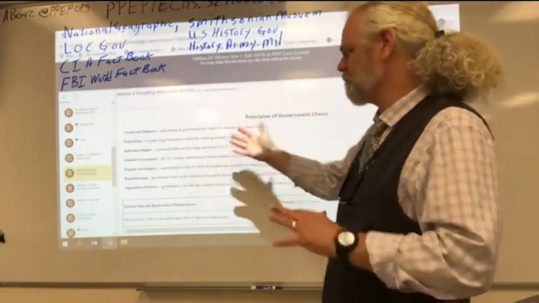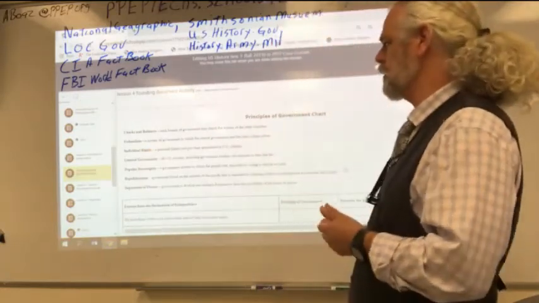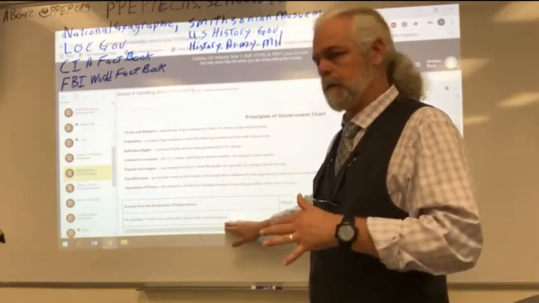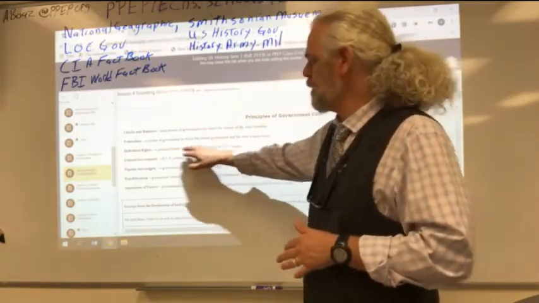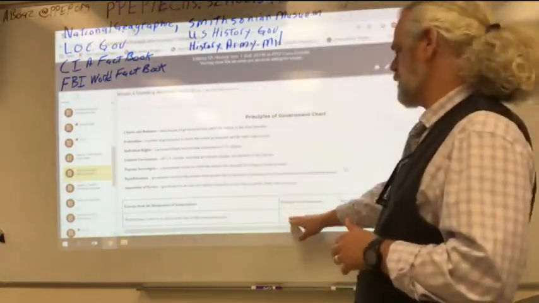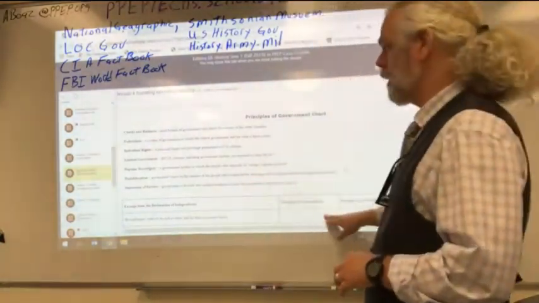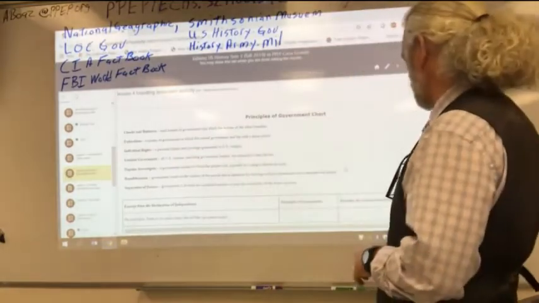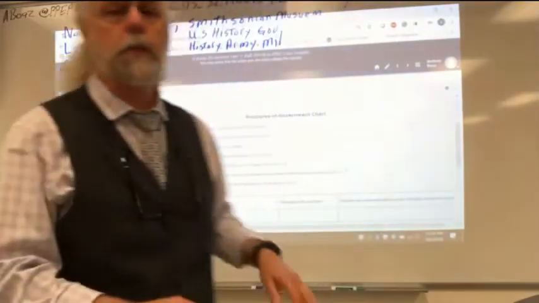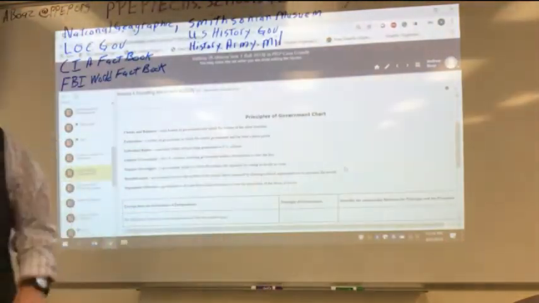Popular sovereignty, probably not. The one I would pick would be individual rights, a personal liberty and privilege guaranteed to U.S. citizens. That's what this is talking about down here in the preamble. And so this principle of government matches this. I would put down here, type this one in, cut and paste this over to Google Docs, type this in down here, individual rights, and then the meaning. It says describe the relationship between the principle and the preamble. Describe the relationship. So this is the relationship, this meaning right here. And so it's not that hard.